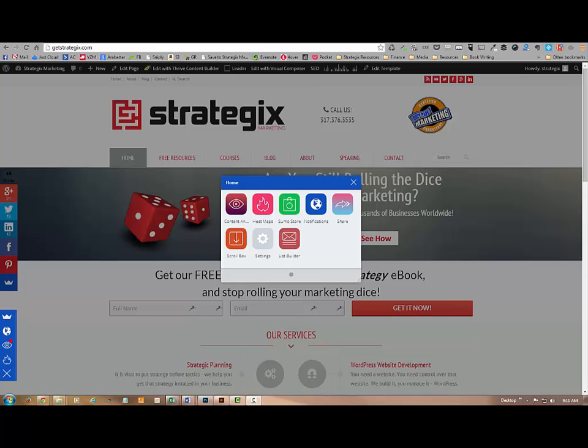So the first thing I want to show you is a tool called Sumo, sumo.me. It is a free tool that you can use with WordPress or without. You'll see here on the screen the sidebar of tools that are available. It has some great social sharing tools, and then a number of different tools that you can use to engage your audience.